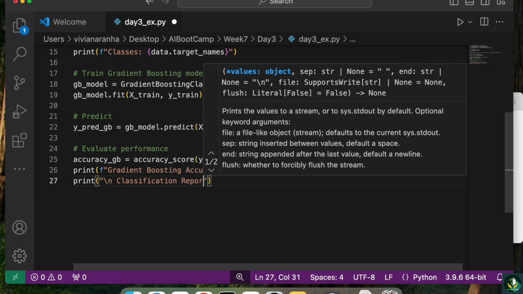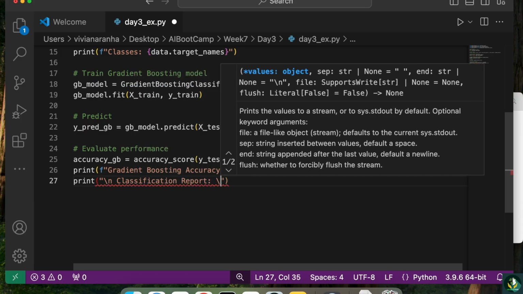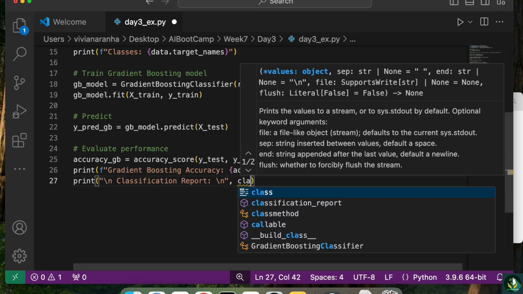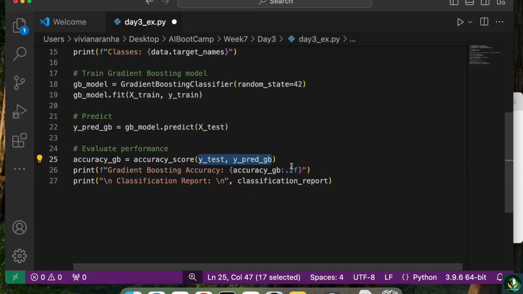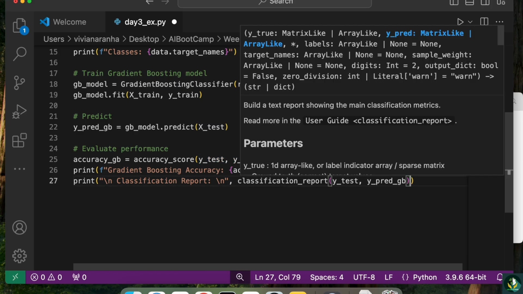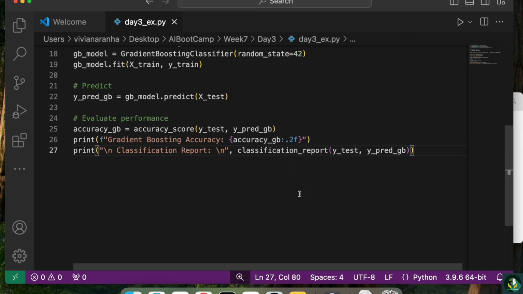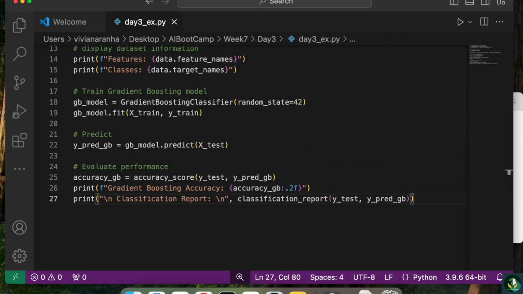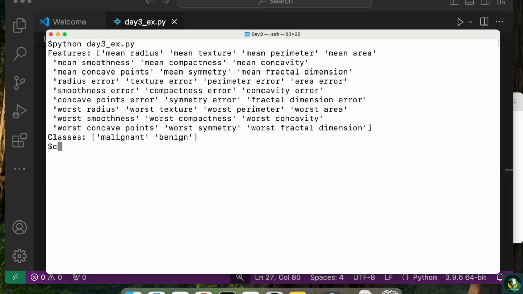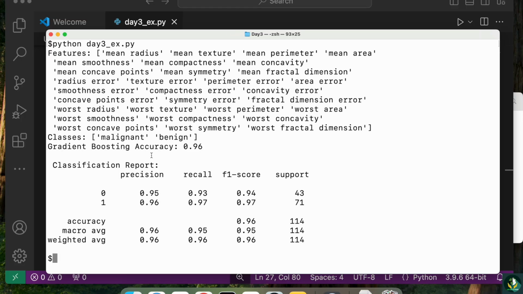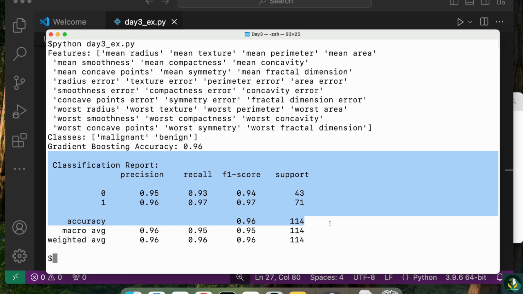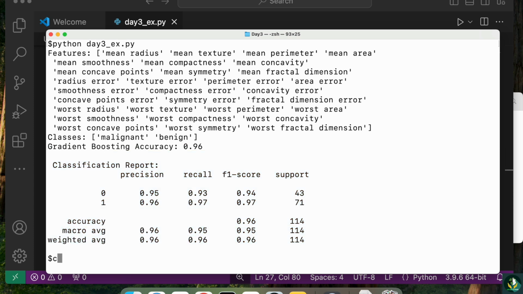Classification report, \n comma classification report, and to this I'll pass the same parameters. Perfect. So that should do it. So let's go ahead and test this out before we tune the parameters. So I'm going to go here, clear, run it again, and we have our gradient boosting accuracy of 0.96, and this is the classification report that we have.